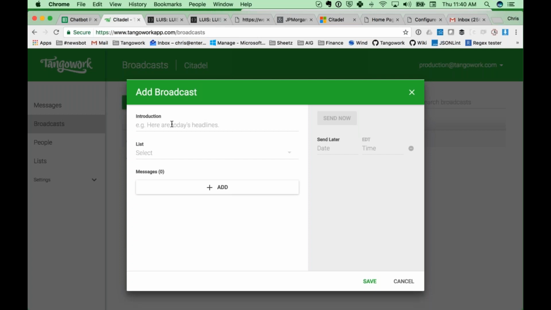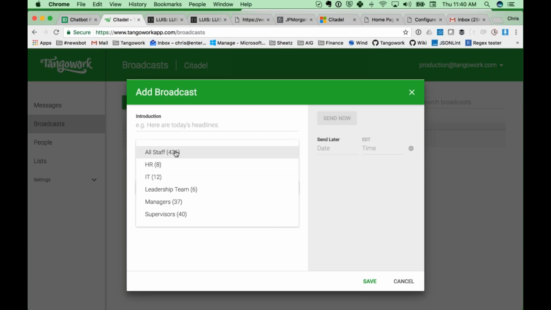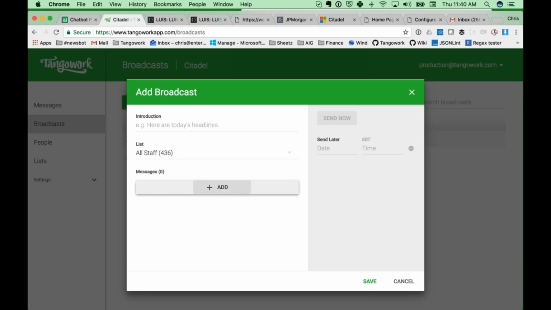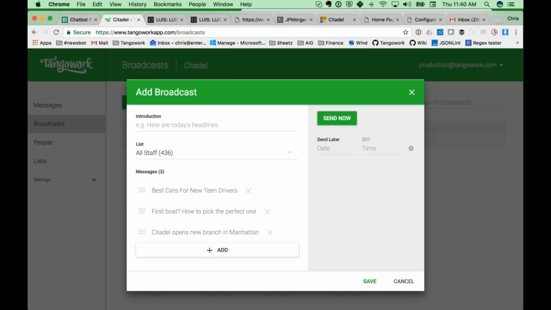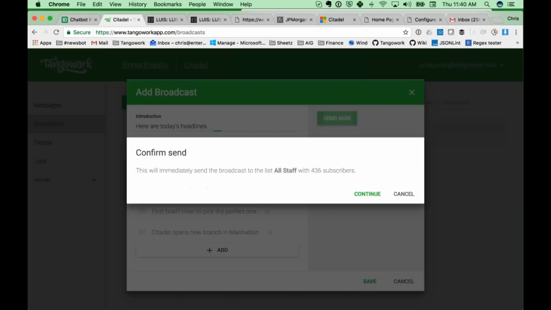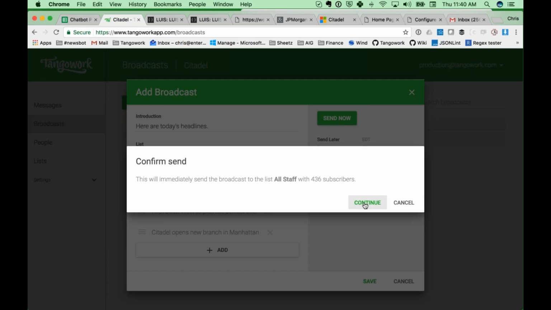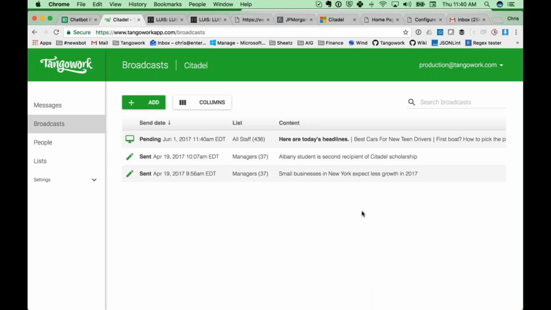You can add a broadcast. So you select the list you're going to do. So I'm going to send it to all staff, 436 people. I'm going to add messages to it. My first two messages, best cars for new driver, my first boat, and my new branch in Manhattan. Save those. There's my 3 news items that I'm going to send out. And I can send an introduction if I want, like here are today's headlines. And I can schedule that broadcast for the future or send it instantly. And now that's pending, and once a minute, all those broadcasts are sent out.